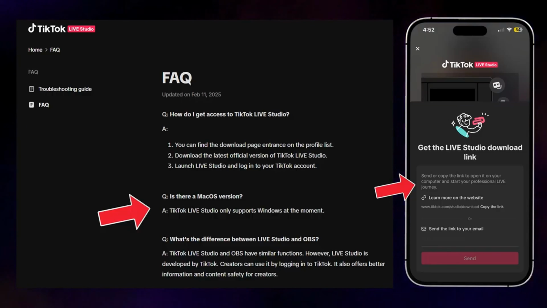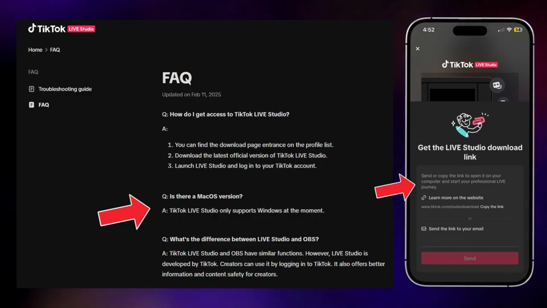Now, before we get started, I do want to go ahead and mention that in order for this to work, you are going to have either a laptop or a PC that has Windows 10 or 11 installed. And that is because Mac devices as well as mobile devices are just not compatible with TikTok Live Studio.